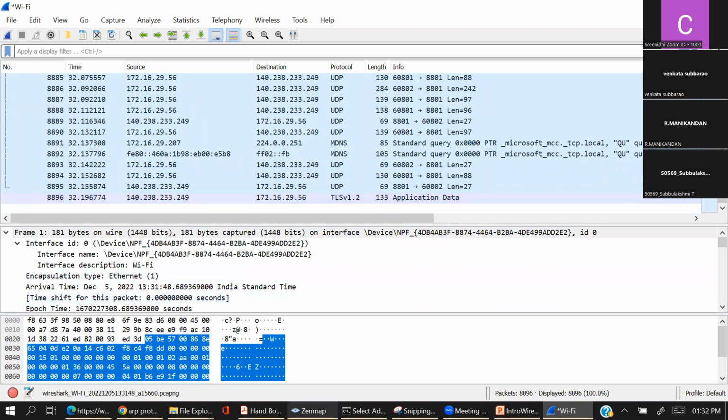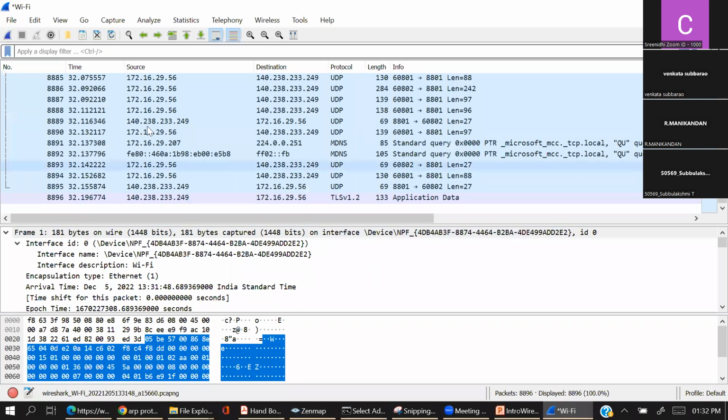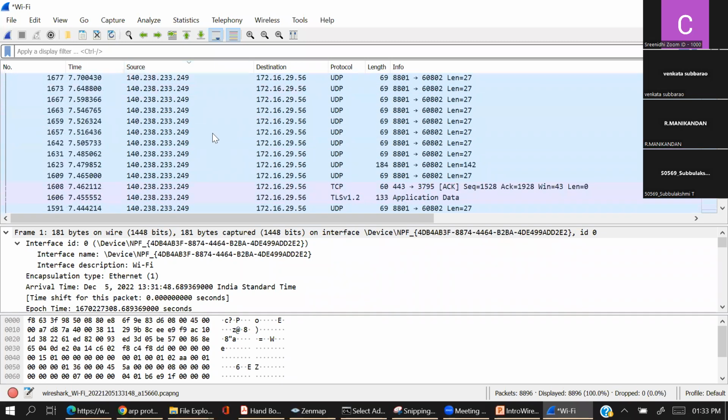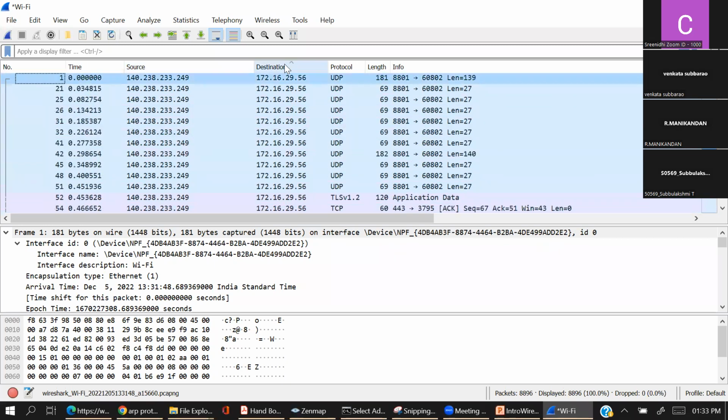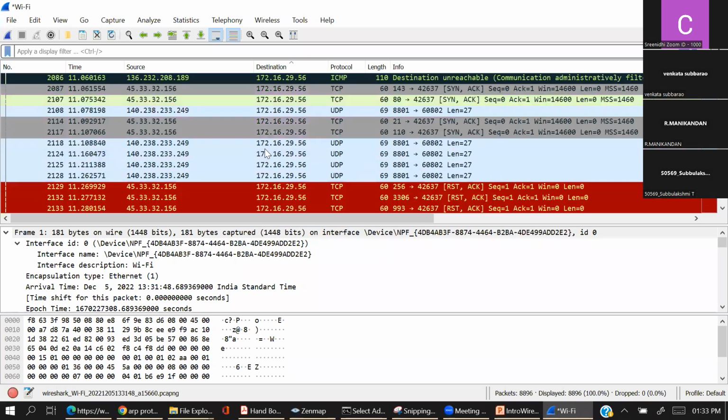In this ZenMap tool, I'm looking at starting Nmap. Scanning scanme.nmap.org means 45.33.32.156 is the IP address of the domain which I scanned. I go to Wireshark and sort by clicking here. Click on the destination, and it will be sorted destination-wise.